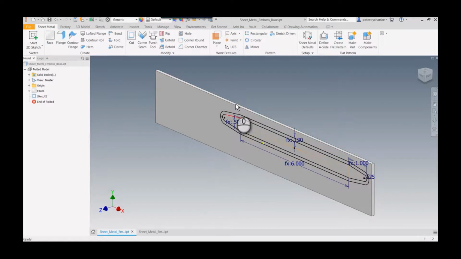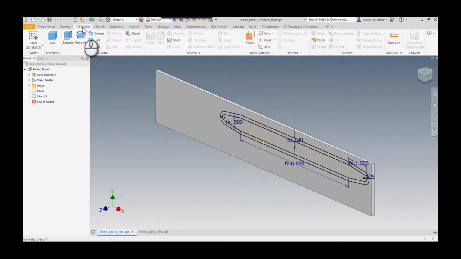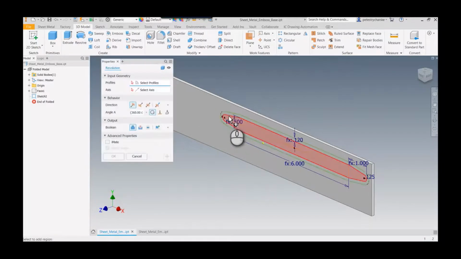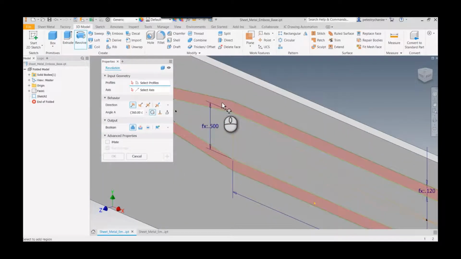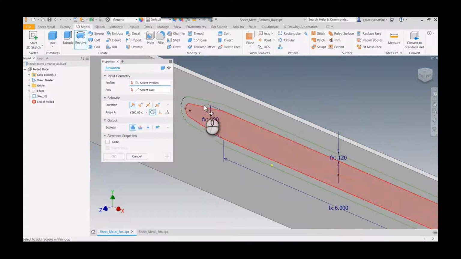So the next part is we want to base everything off of this initial design. So I'm going to go ahead and go to the 3D model area. I'm going to grab the revolve command and I'm going to revolve, hopefully just the top half here. Okay, my construction line is not working the way I wanted it to. So that's okay. I'll go ahead and remake it.